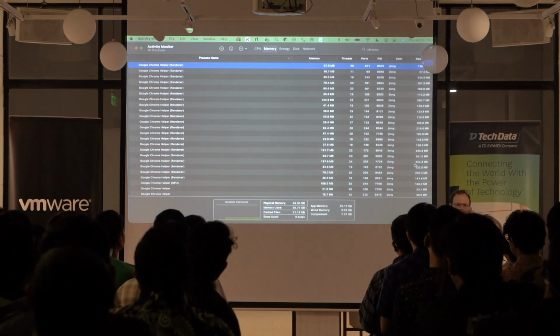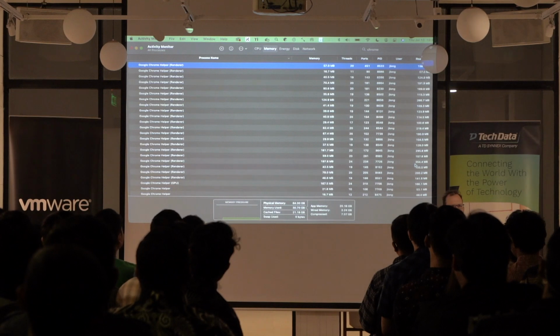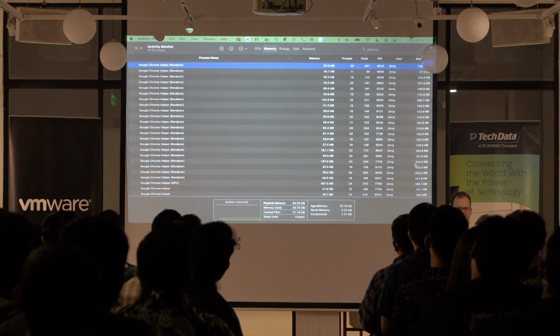My Java program that can handle production traffic is taking 100 megabytes. One tab takes more than that in Google Chrome, right? This is a good situation.